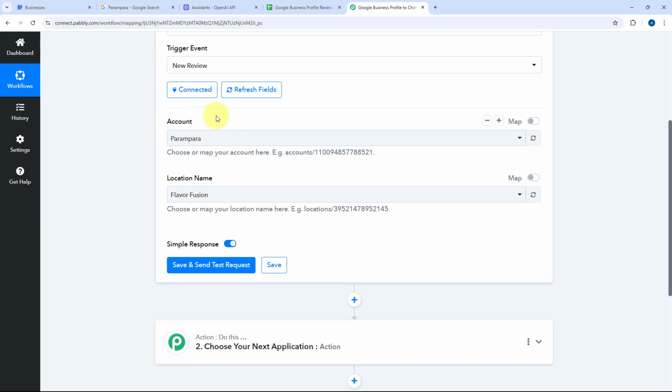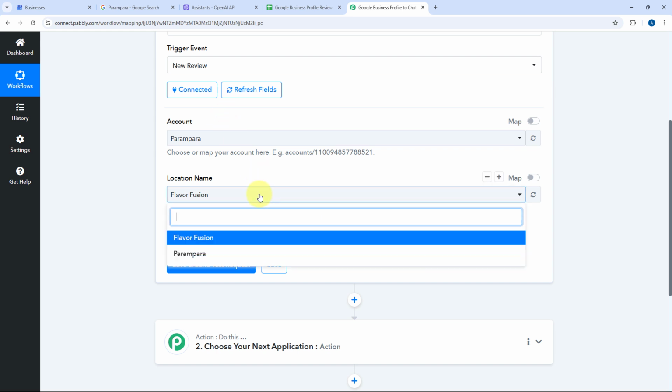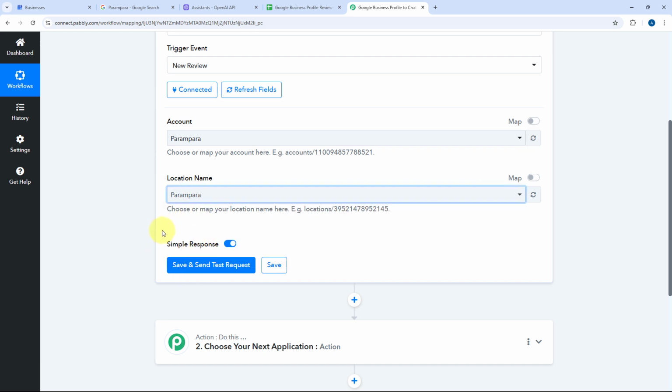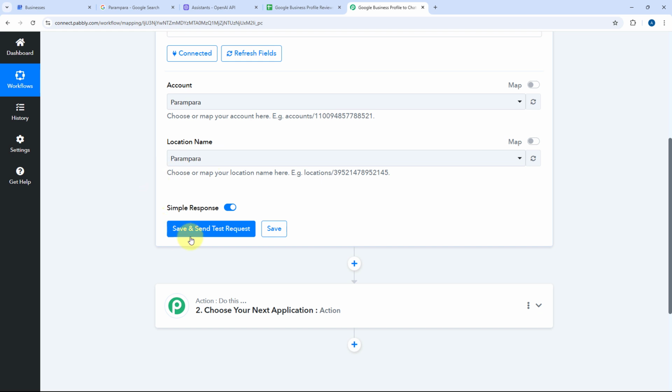Also, for the same business, it is most likely possible that there are multiple locations created. So in this drop down of location name, you will see all the locations for your business as well. So for which particular location you want to set up this automation, we have to select that over here. After selecting the account and location name, just click on this Save and Send Test Request button.